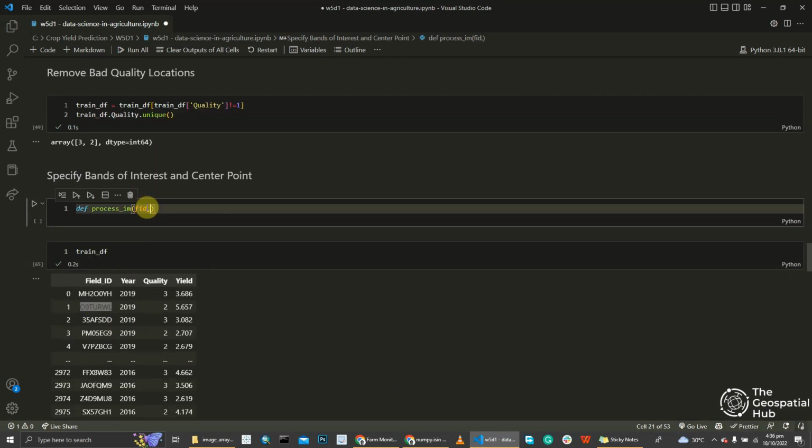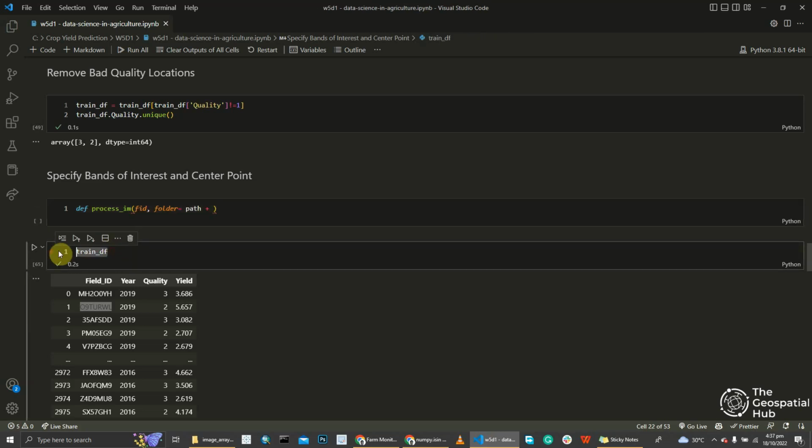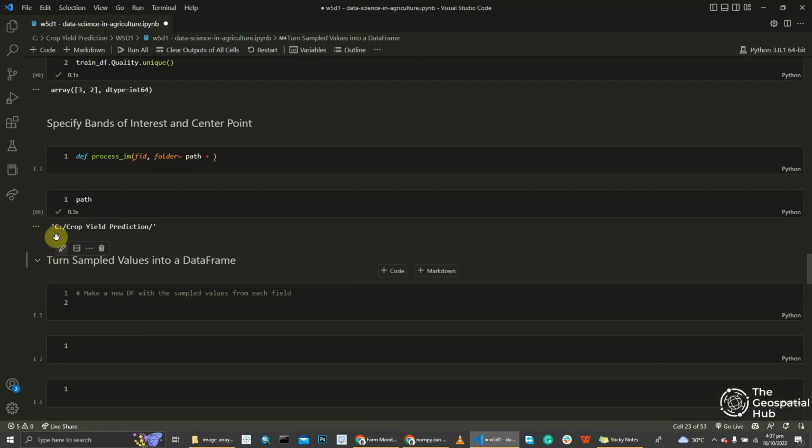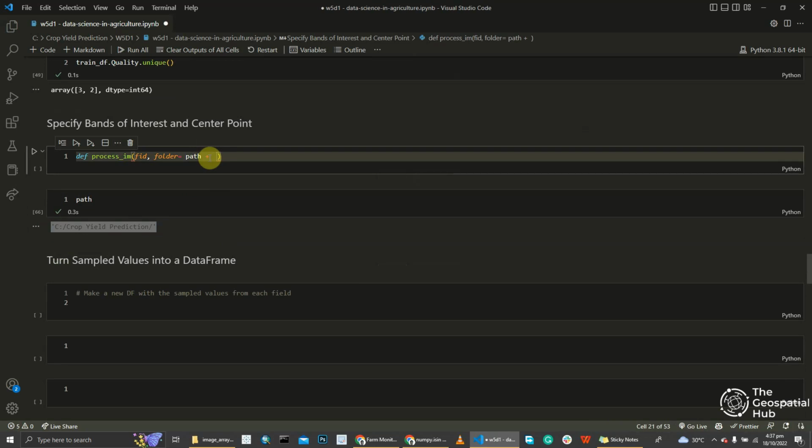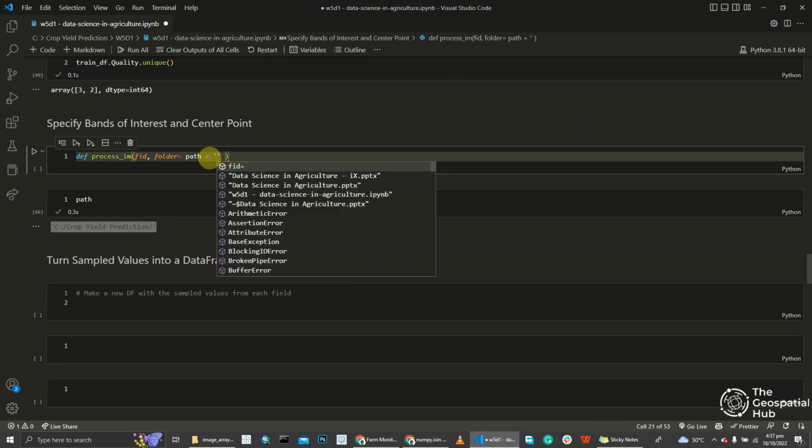Now we also need to specify the folder which we'll be picking our data from, and we could call this path plus. Remember, our path is a defined variable, which is this. So obviously yours could be different from this depending on where you save your file.